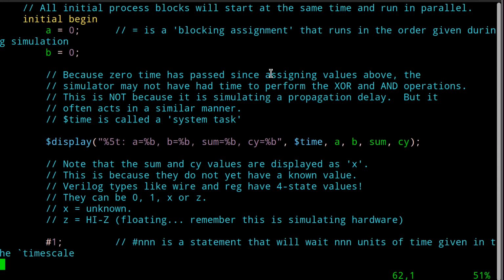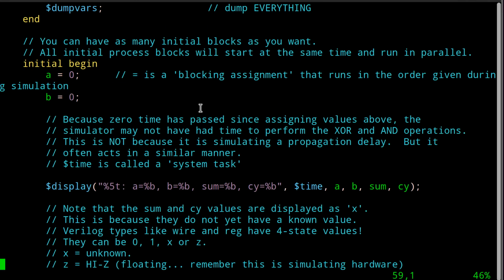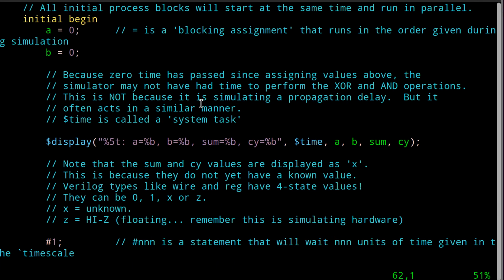Now, as I say here, because no time has passed between assigning these and the time I'm going to run into this display statement, in a way, one might argue that these gates up here have not yet propagated their outputs through. Now, in a simulation, that's not what it's simulating. It'll act like that, but that's not really what's happening here. What happens is I've done things in this order in this process block, and they'll happen in that order, in an intuitive way, because that's what this assignment means to Verilog.